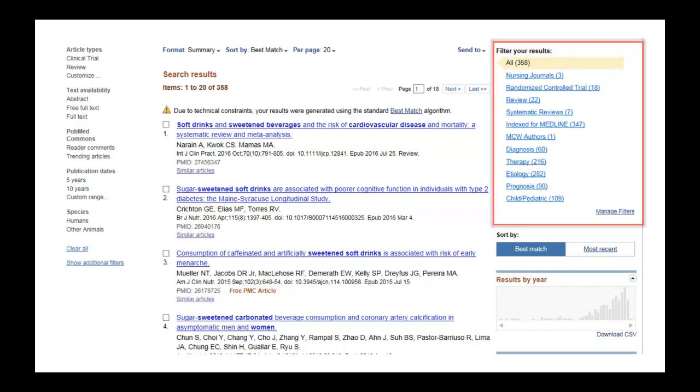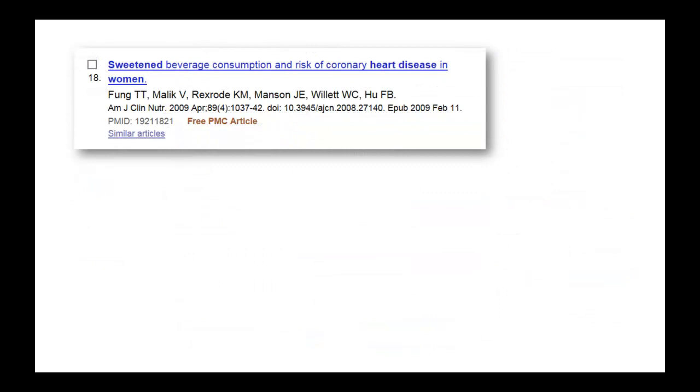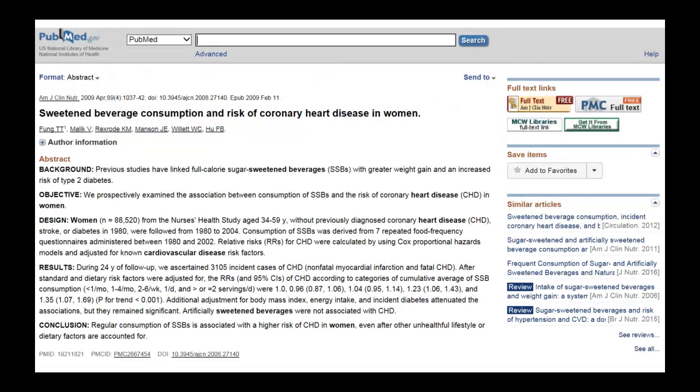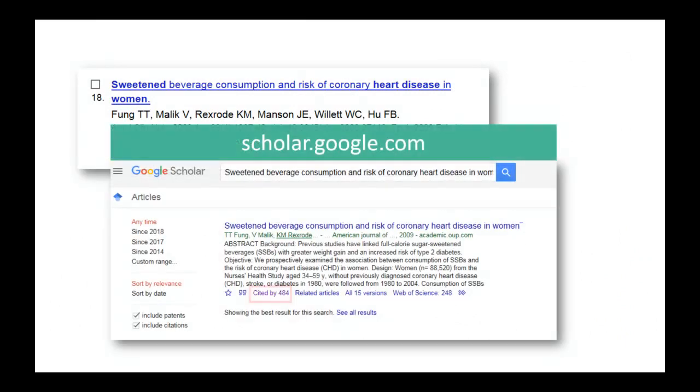If I find an article title that seems to be very relevant, I can click the title to read the abstract, and I can find similar articles. Also, if I find a very relevant article, it may be helpful to see who cited this. I can find this information in Google Scholar.